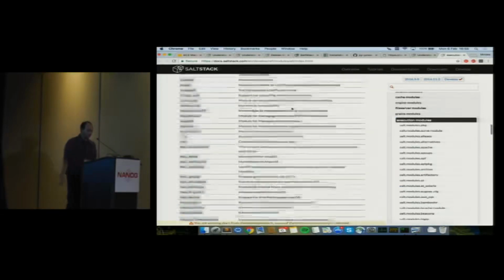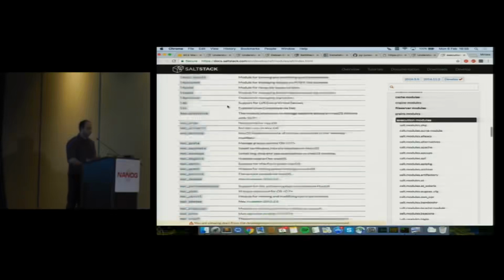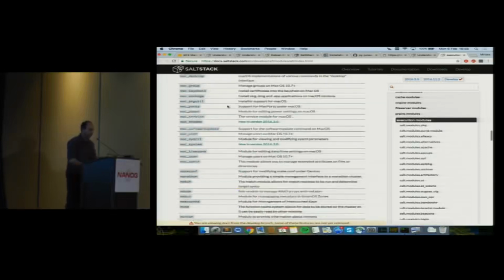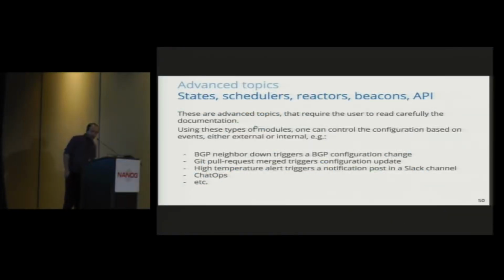Here's the long list. There are many modules you can use. It depends on your needs, what you want to do. You can manipulate databases, chat ops, and so on. The examples I have shown earlier can be achieved in a much more elegant way using some of the advanced topics like states, or you can mix them with reactors and so on. For this, I will point to the documentation you have to read. It's a lot of documentation you have to look at, but it will help you a lot.